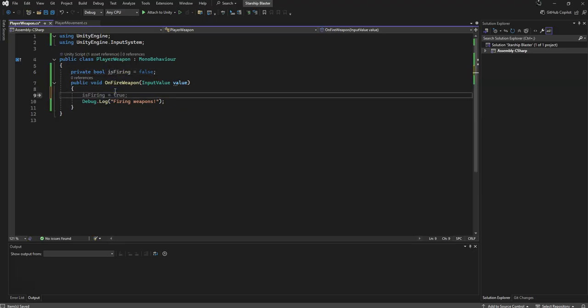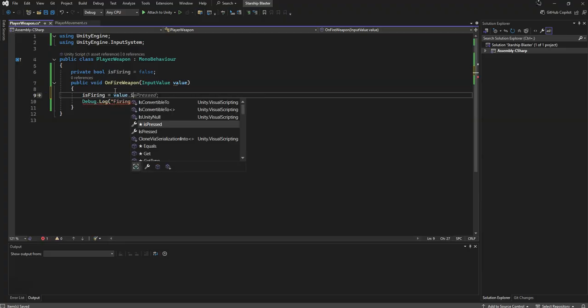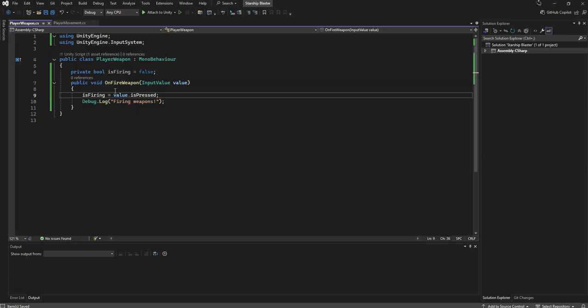So let's just add in here and just say is firing. Instead of saying equals true, let's look to see if value dot is pressed. And this is just a way to return something. So is pressed actually just returns true or false. And so that's going to update is firing for me. And so that's, again, a quick way to see whether or not that is correct.